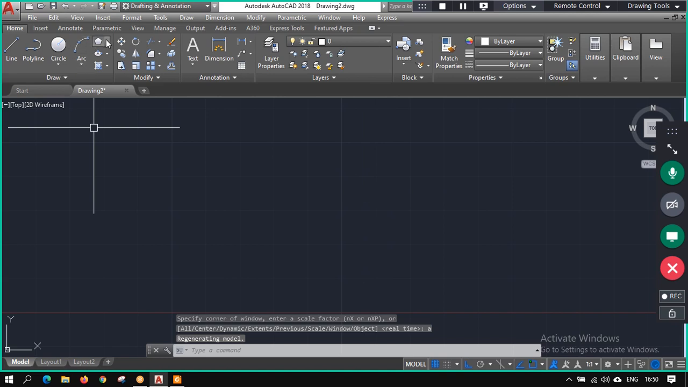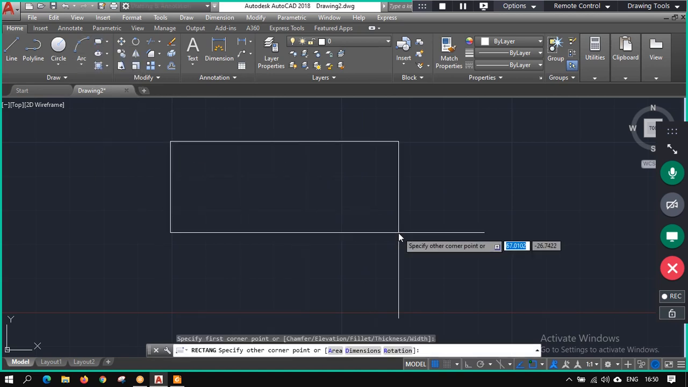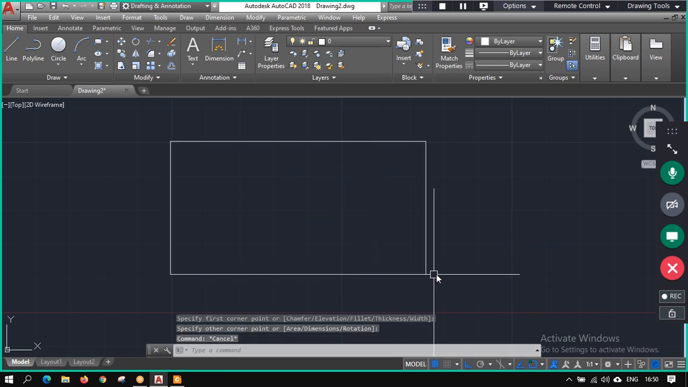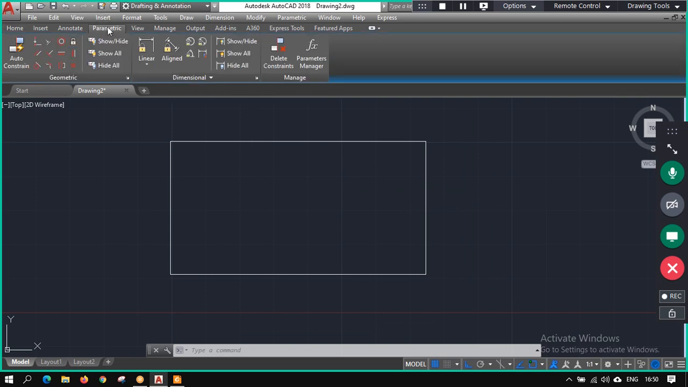Now, let us make one rectangle. Let it be any rectangle. Okay, fine. Now I will be much more specific about making the rectangle. I have made a rectangle, but I want to change it to a square. What I can do is go for parametric. I'll go for linear. I'll click on linear.